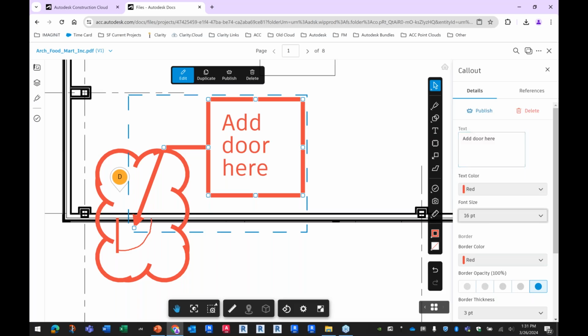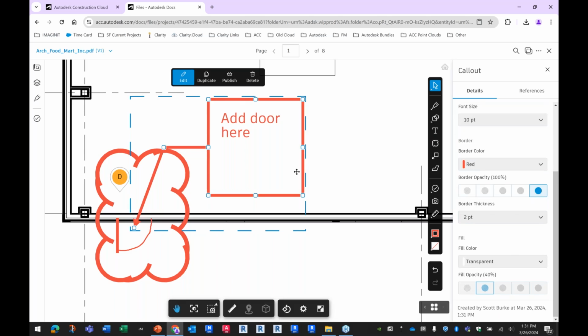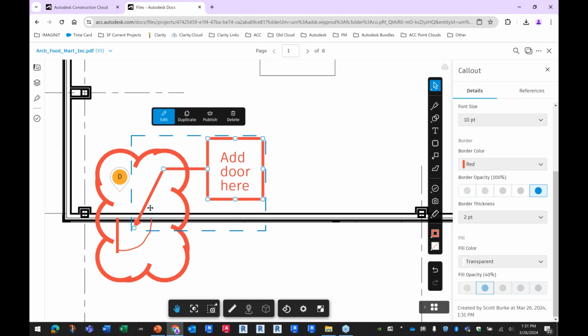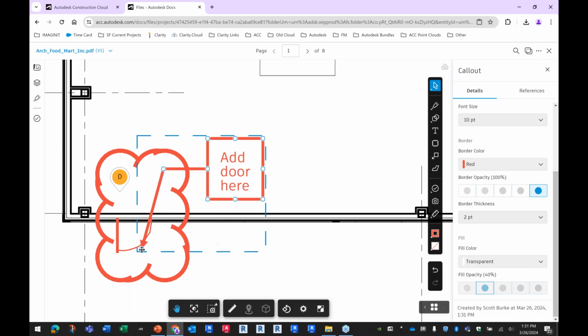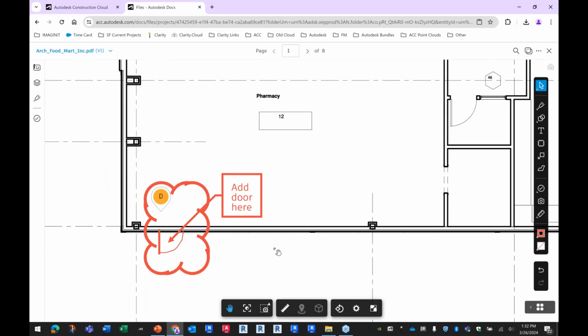Looks pretty good, except the text is too large. I'll make it 10 point. And the line weight around this border is a little thick, so maybe I'll make that 2 point. That's better. And here I'll adjust this a little bit to where I'd like to see that. I could move my button and my arrow around a little bit if I want to. All right, that's good. Now I need to make sure people can see the markup.